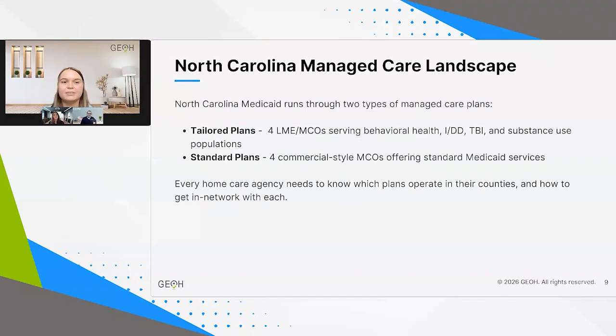All right, so North Carolina managed care landscape. There are some tailored plans and standard plans. The tailored plans are more of your local county ones, your LMEs, and there's 4 of them. And then your standard plans are more of like commercial style, the statewide. They're all for standard Medicaid, and there's also 4 of those. And so we just want to make you aware of each plan and how they operate in each county, and how to get in network with each of them.